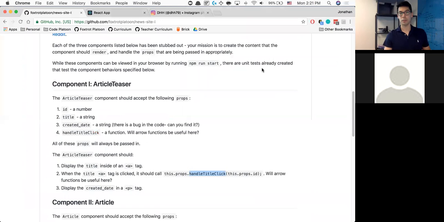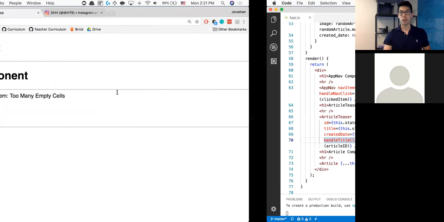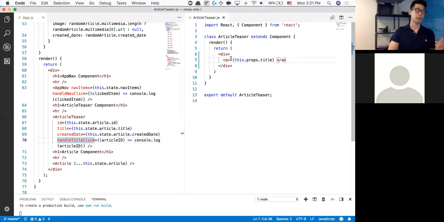So let's just see if something shows up on the page, and you can kind of see I got this random article's title showing up on the page. I can keep refreshing, and it's getting a new one every single time. So I like it. Now, an href has to actually go somewhere.